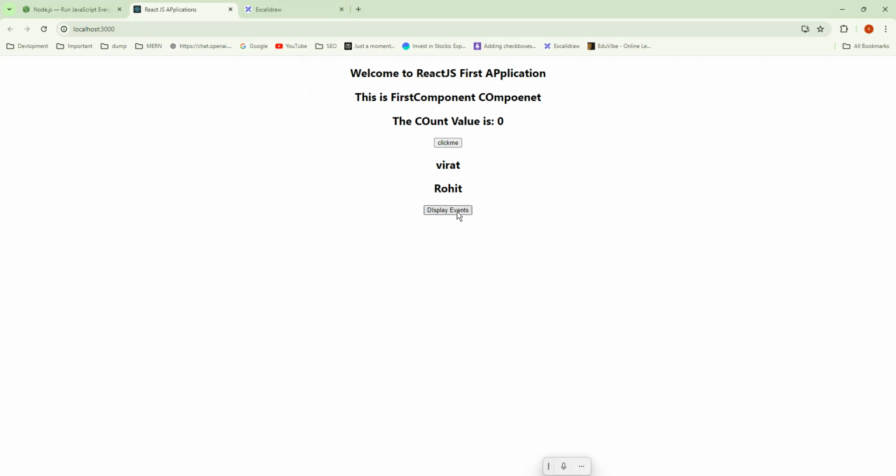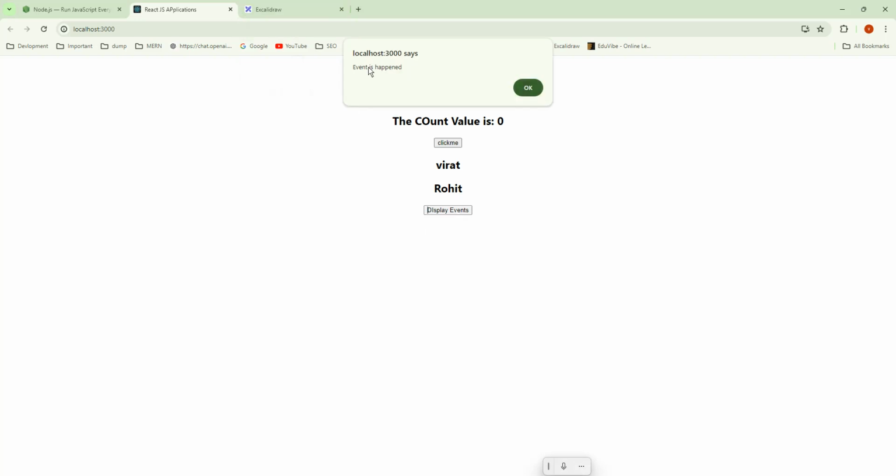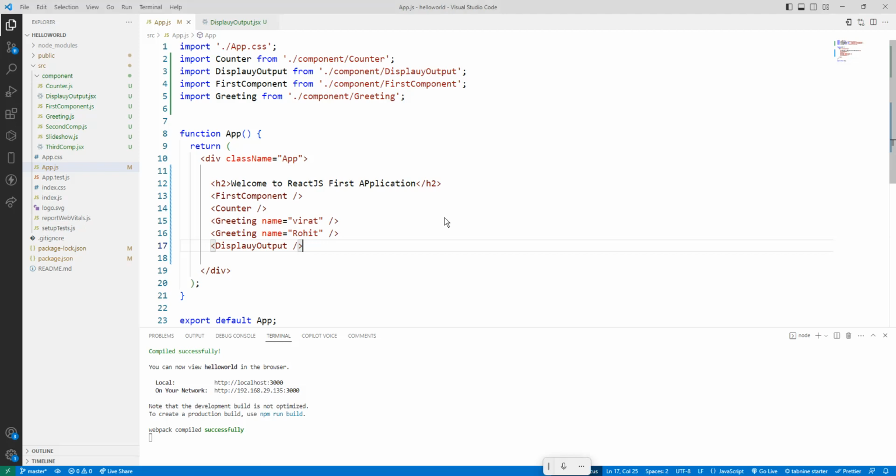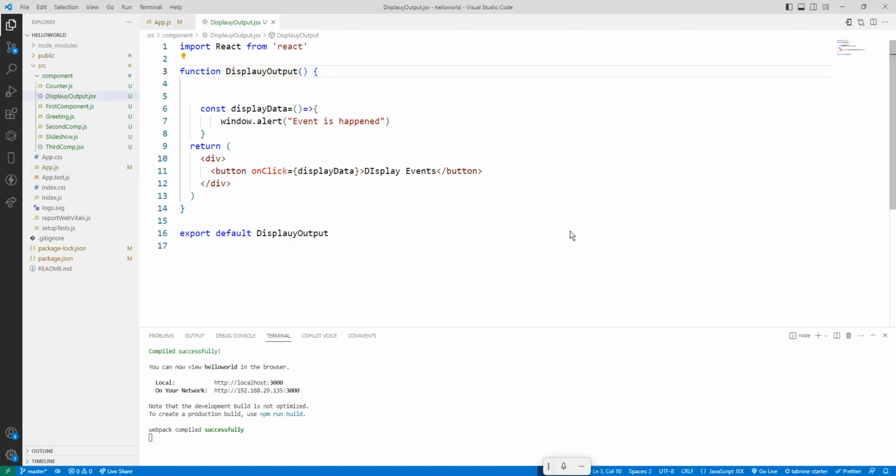See here, event is happened. So this is called display events. Again, it is a normal function only. Here it is an onClick event. When I click on this button, it calls the display data method. So this is the one method. Then window.alert gives an alert in the browser. So this is called a display event.